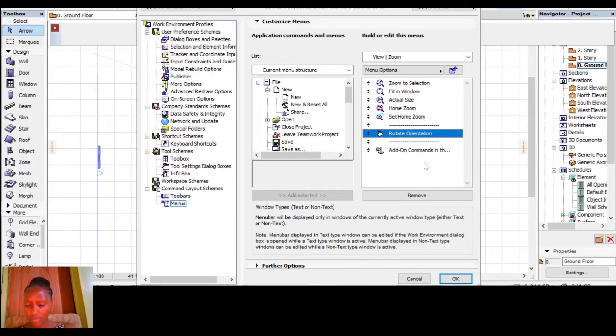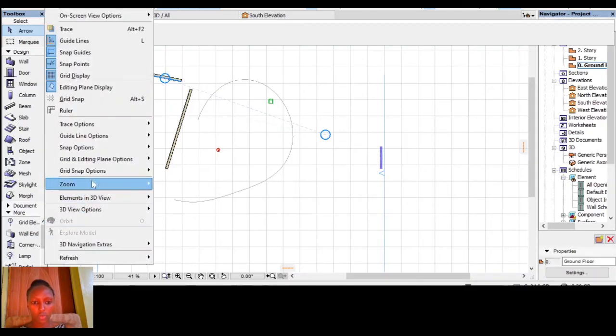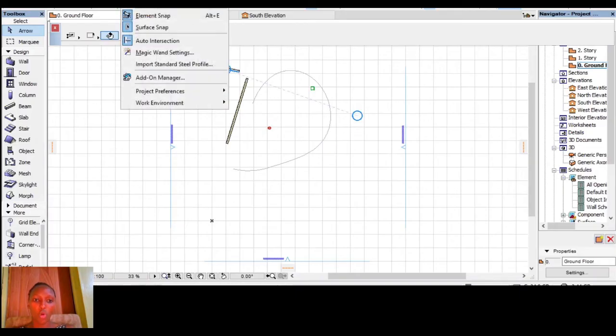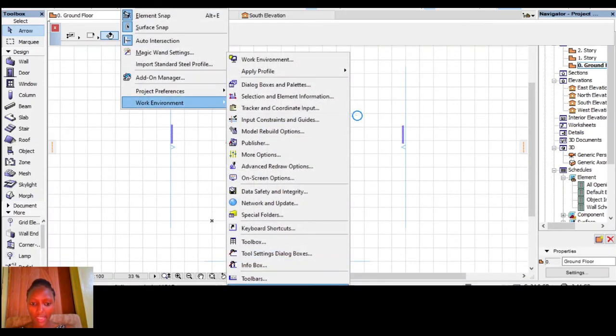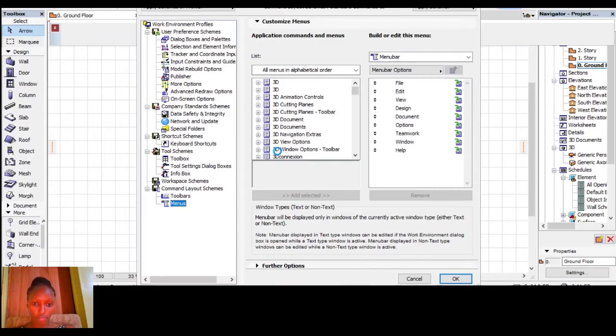So what we can do, let's see whether we shall see it there. Let's go to View, to Zoom, then we have Rotate Orientation. All right, so you can do all this. Maybe you want to see Zoom to Selection, it's not shown. You'll go to Options, then Work Environment, then Menus. If you go to Menus, let it open, then we want to put it on, so you can activate it from there.